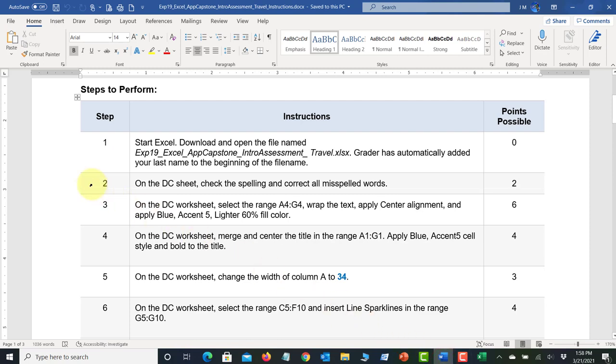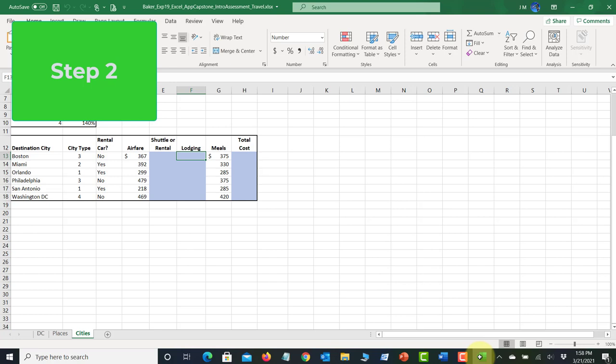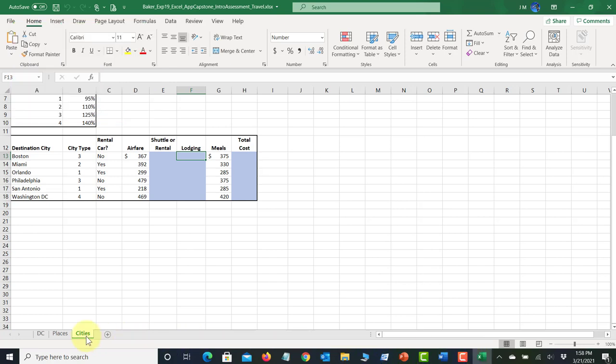Starting with my instructions, step 2, on the DC sheet, check the spelling and correct all misspelled words. Well, let's go to our Excel spreadsheet, and this is the tricky part. Notice the spreadsheet that you're on. I'm on the cities spreadsheet and I need to change to the DC spreadsheet.